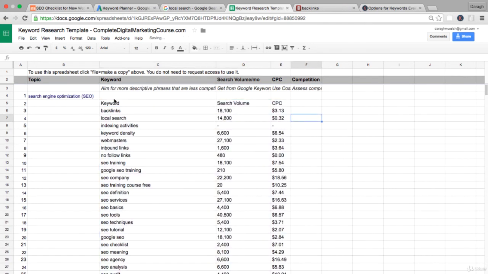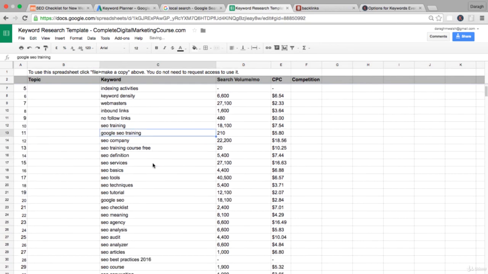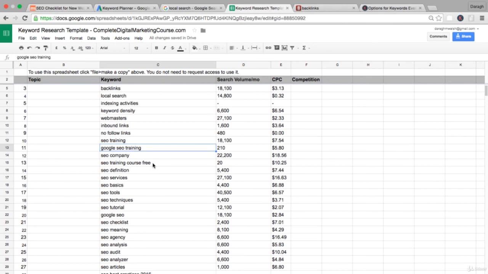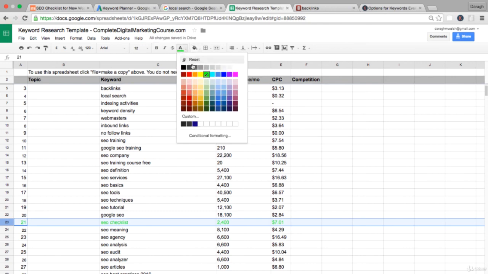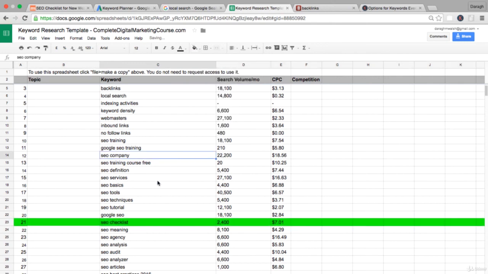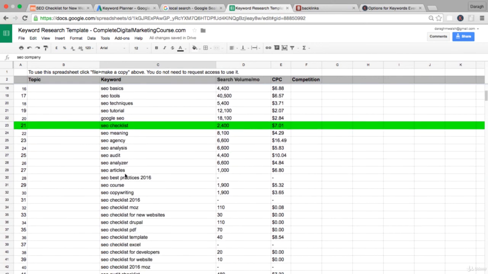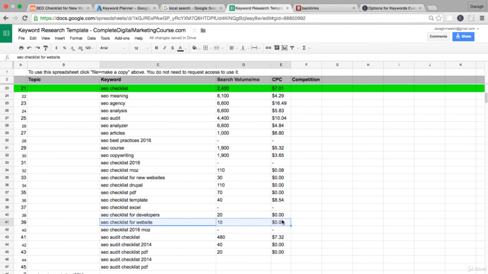And now you can see I've got the search volume, etc. Delete this row, don't need it. And I can start to look at the keywords that I particularly like. So looking at some of them, I'm just going to highlight some of these here. I'm actually going to highlight the, there we go, easier to see. Best practices, that's kind of an interesting one. Checklist 2016, interesting for websites.